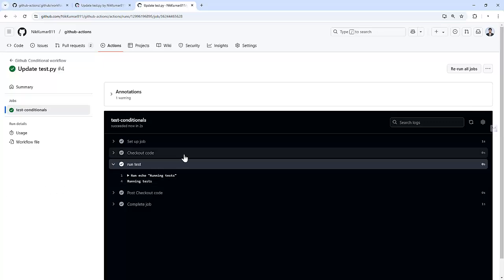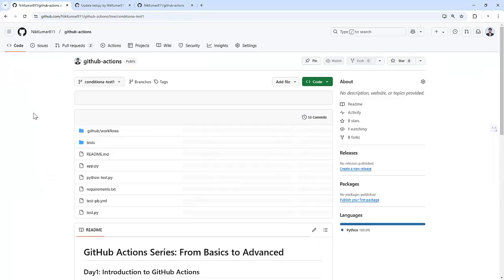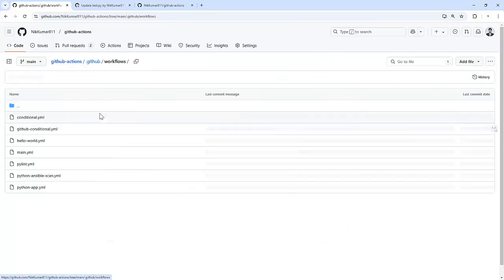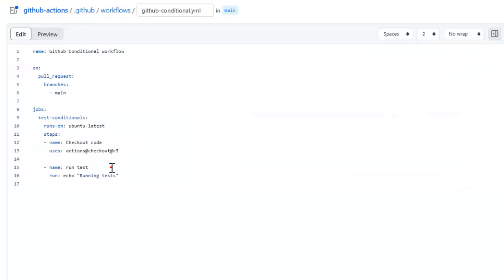To add a conditional, we need to use the if keyword. So let's go back to the main branch, and I'm going to modify the same file, that is GitHub Conditional.yml. So I'm adding a condition here, and to define the conditions, we need to use a keyword called if, and I'm going to use a function called contains.